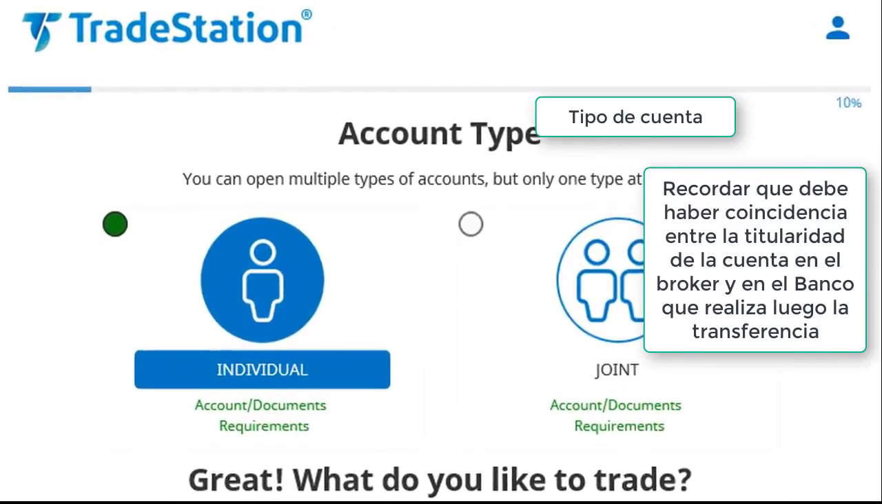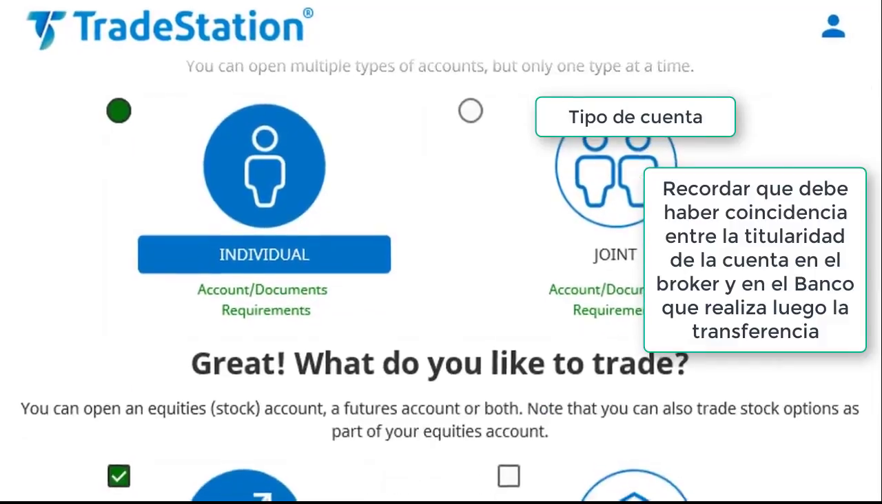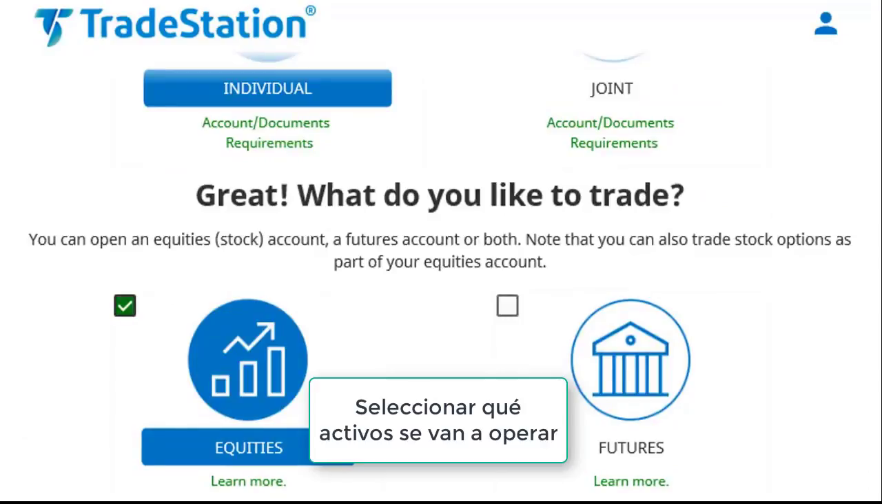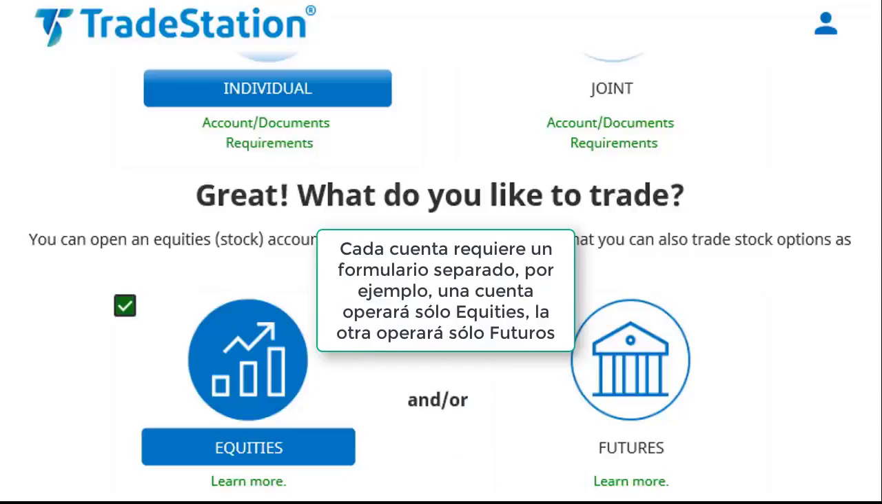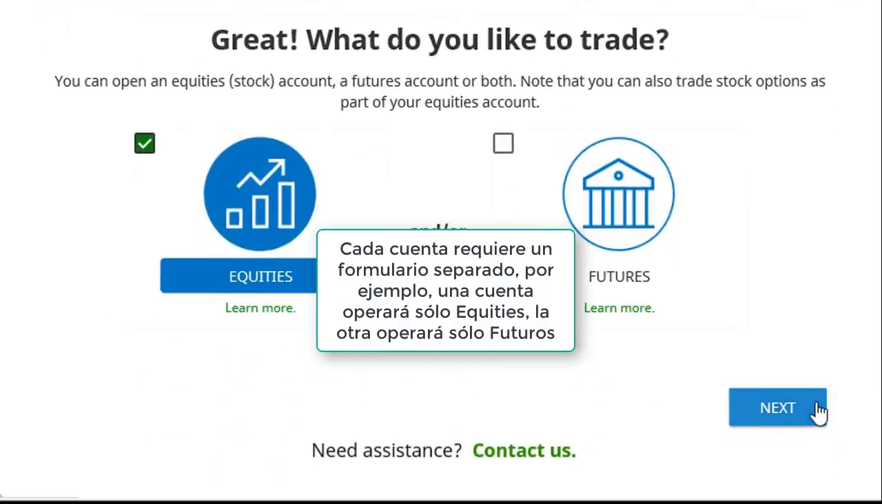On the Account Type page, make your selections. You can open multiple types of accounts, individual, joint, but only one type at a time. Also, you can open an equities account, a futures account, or both. Each asset class is a separate account, each requiring a separate deposit. Take note that stock options are traded as part of an equities account. To continue, select Next.